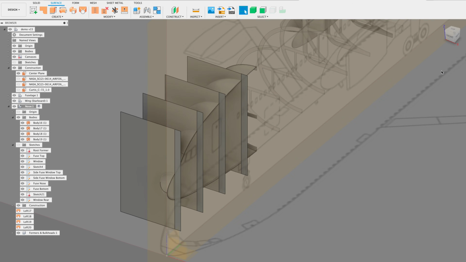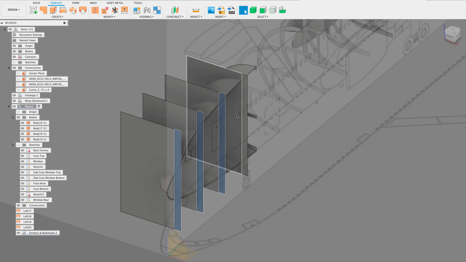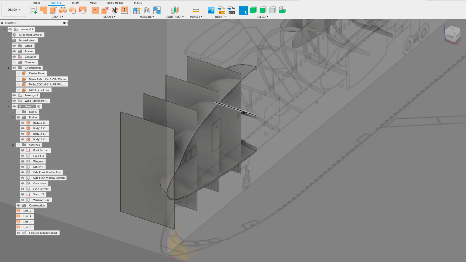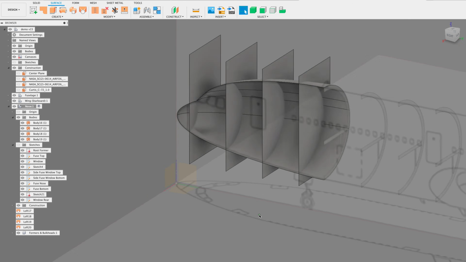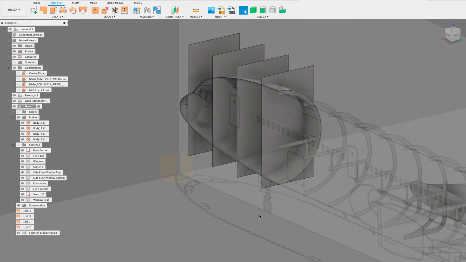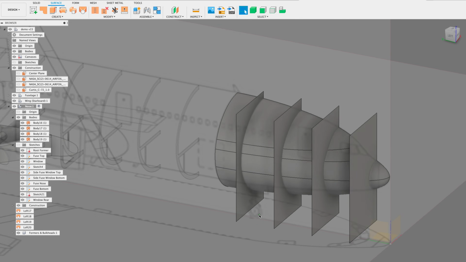And then press OK. And we can turn off the center plane, and now you can see we've got these extras. So I'm going to select these, hold shift, and I'm going to go ahead and delete those, so that way now we're perfectly down the center. And now we can use our lofted area in order to cut these out.